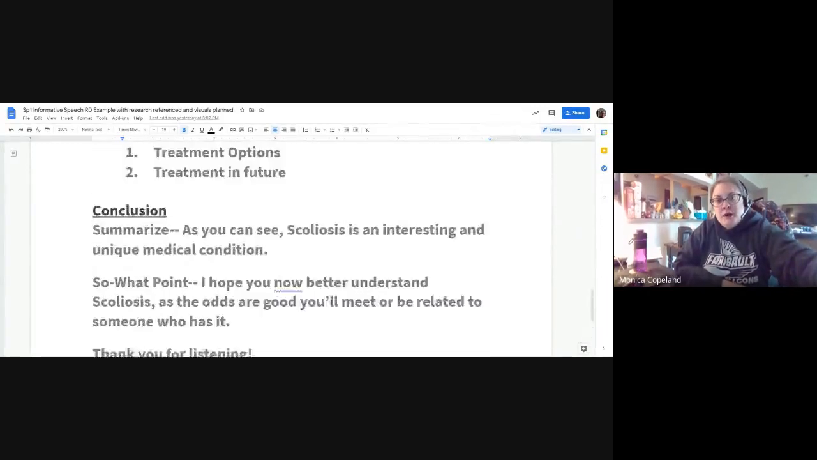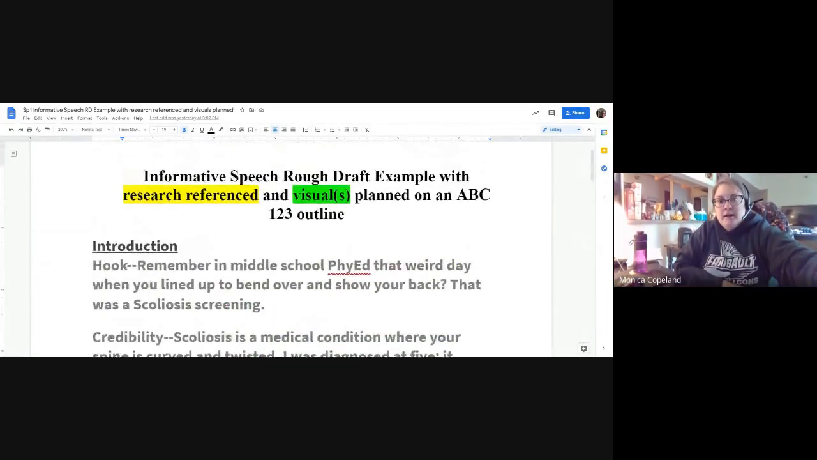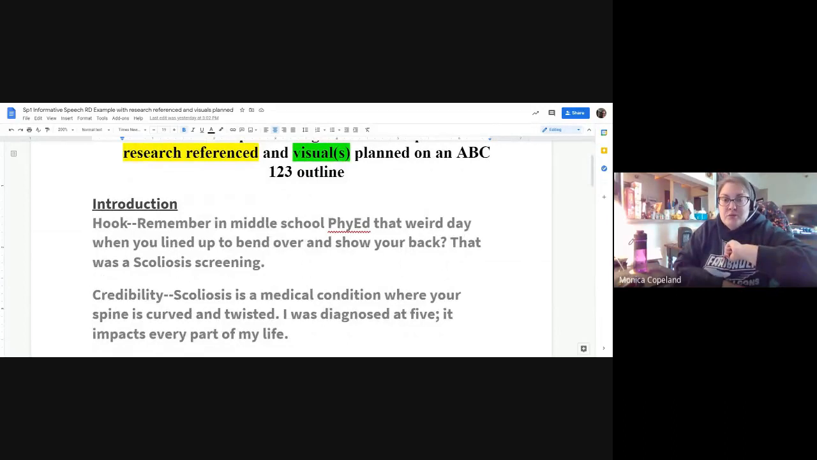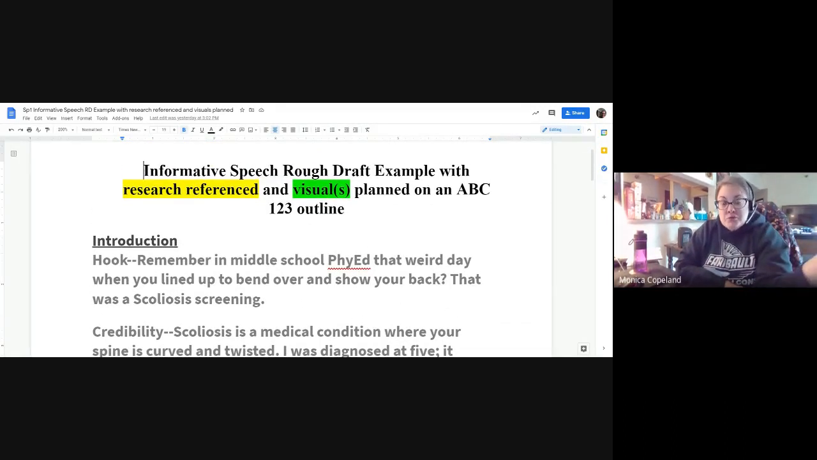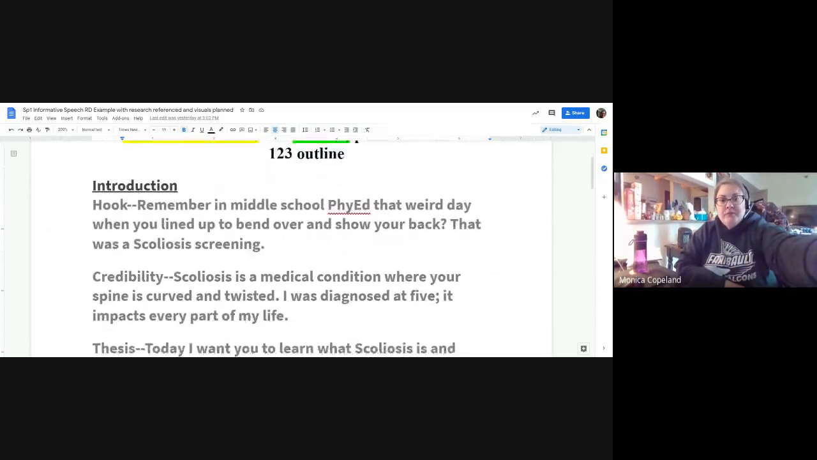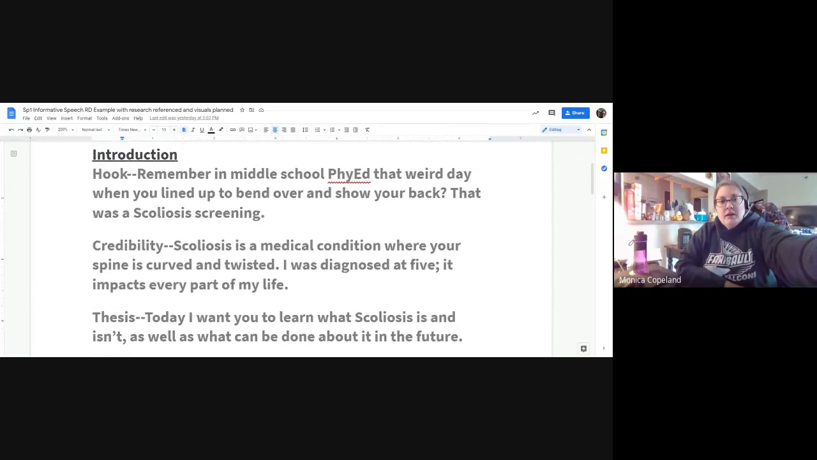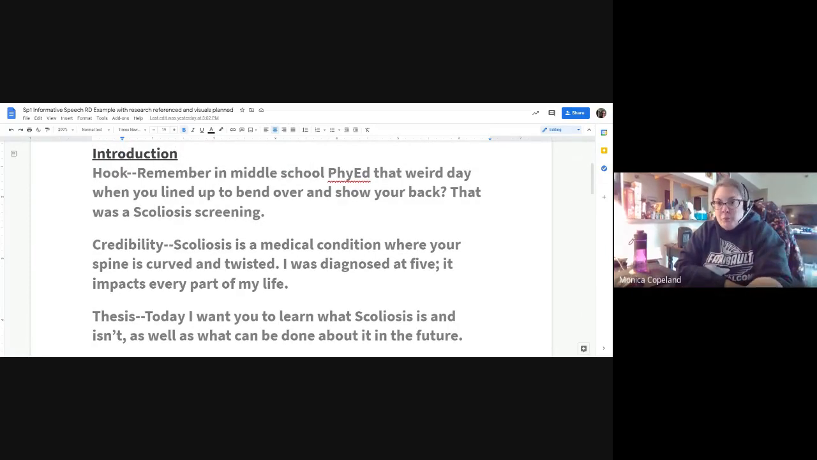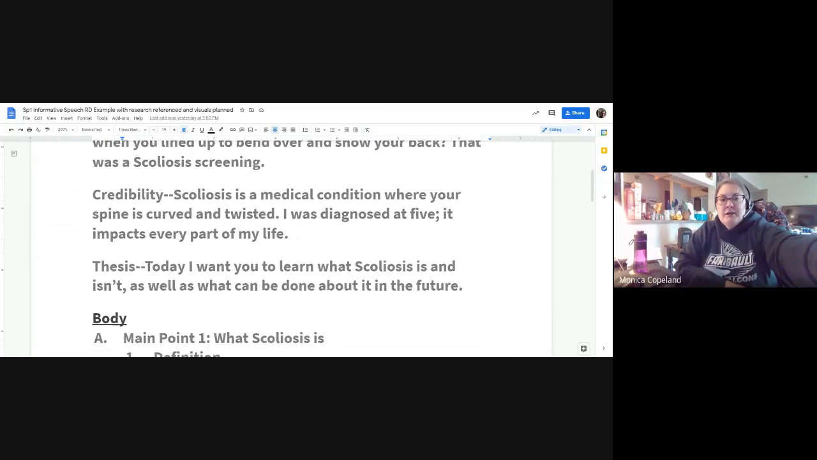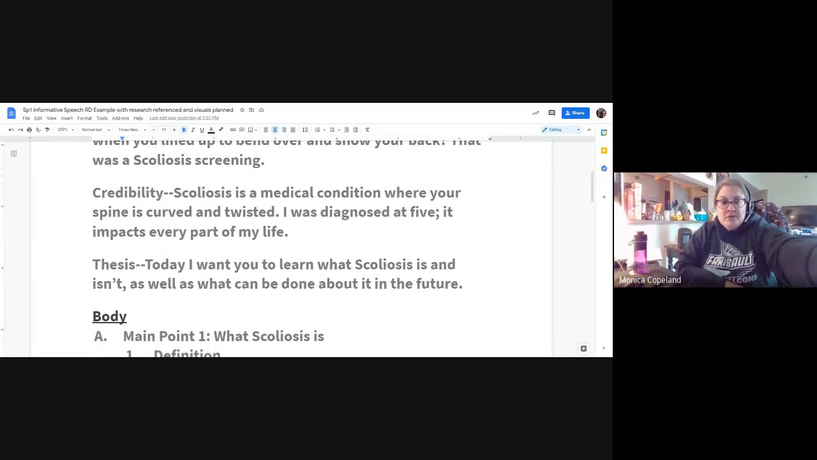So let's show you what this might look like if it were on one example. So you have this example in your example folder on Schoology and also in your week 6 folder. So here I have labeled all the parts of the introduction. I'm not going to grade you down if you haven't written out hook. I can read and see what a hook is. So here I have my hook, my credibility, and my thesis.